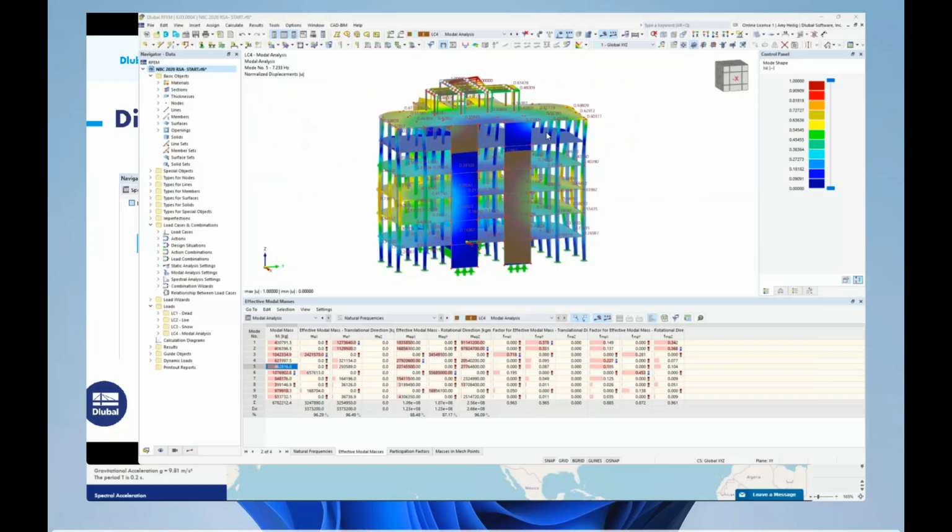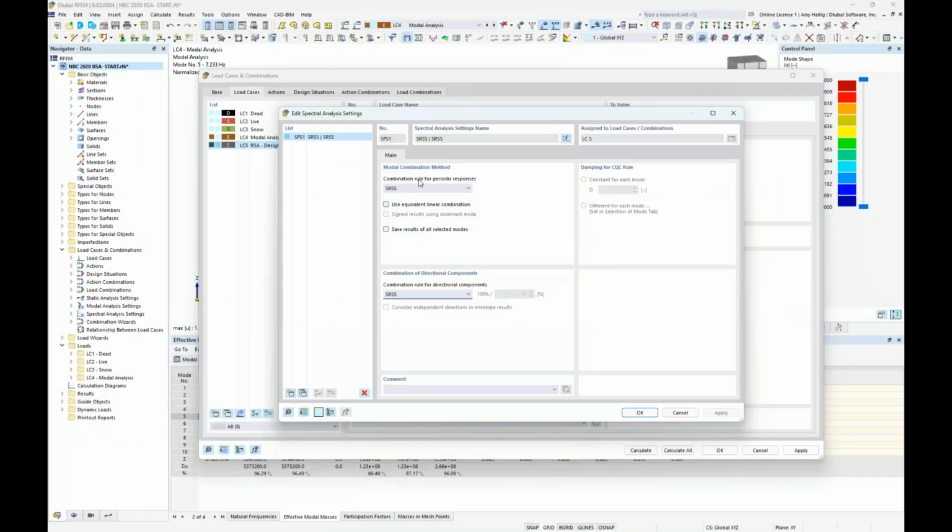Okay, so let us go back to RFEM yet again to choose the combination rule here. Just notice that when we have the CQC selected, we now have the ability to set that damping ratio here on the right-hand side. But today we'll move forward with the SRSS with the equivalent linear combination.